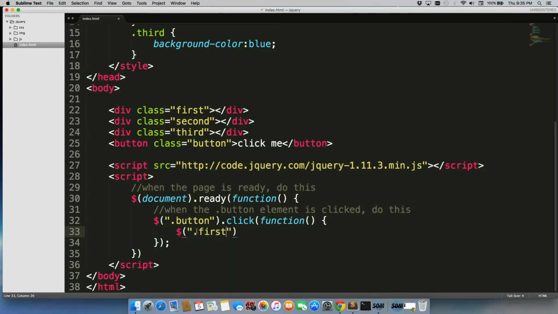Let's just start with first. Let's just say we want first dot animate. We'll do opening parentheses, opening and closing curly brackets. We're actually going to enter so we can put some rules down here. So we're going to go left, like 300px, comma. So that'll move it from the left to the right 300px.